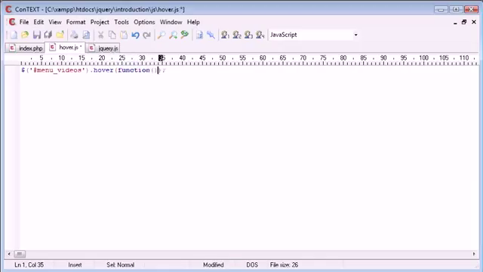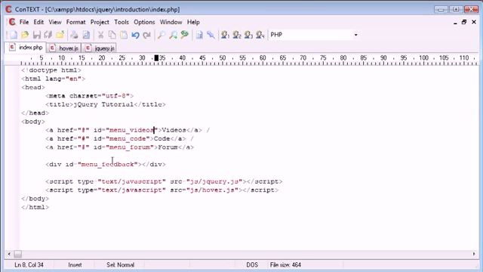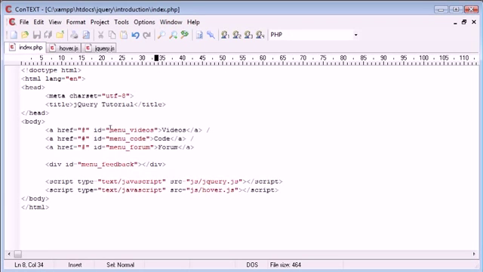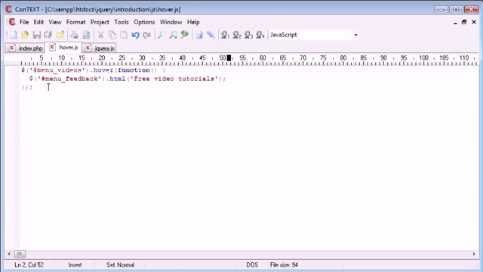So let's go ahead and write the function block, and we'll just bring this down a bit here. Okay, so we can start writing our code in. We need to reference the menu feedback div and then place some text inside of this. So we reference this again using the same method, menu feedback, and then we say .html, and inside here we can write some text. So with regards to the videos, we can write something like free video tutorials. Now when we hover over this link, the menu feedback will contain this value here.